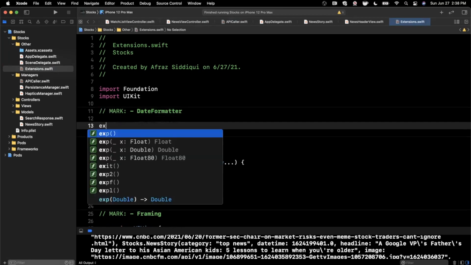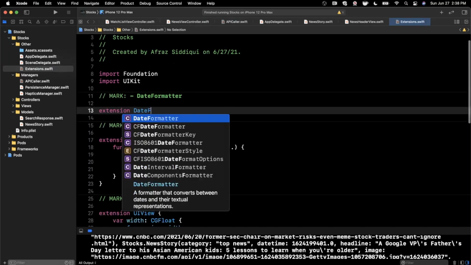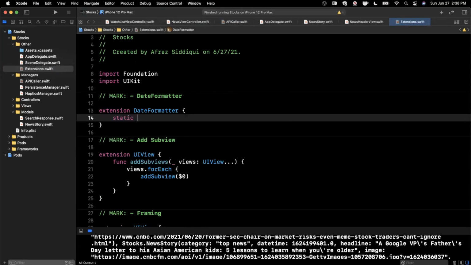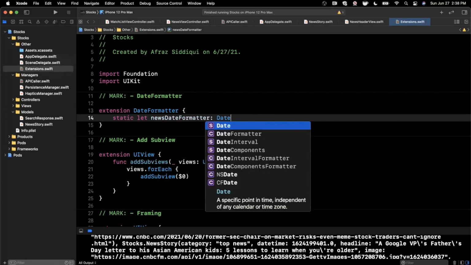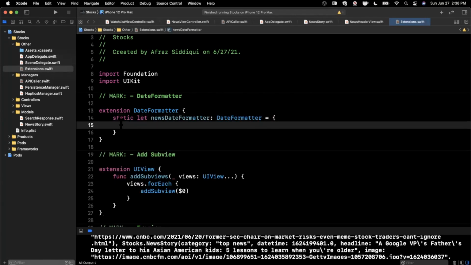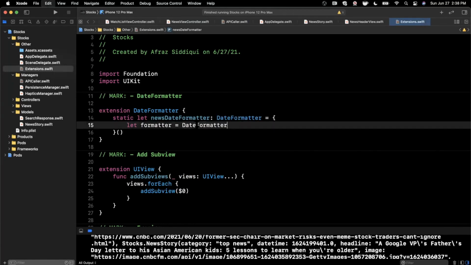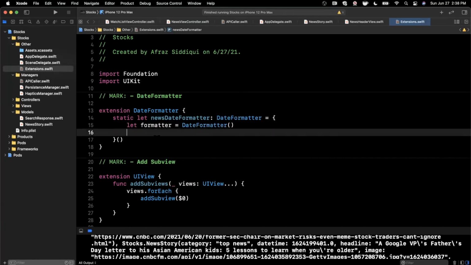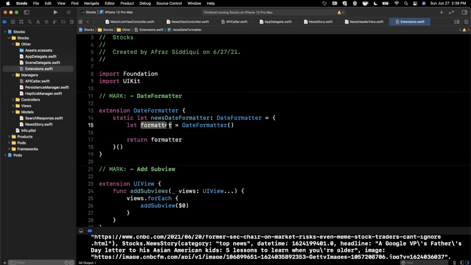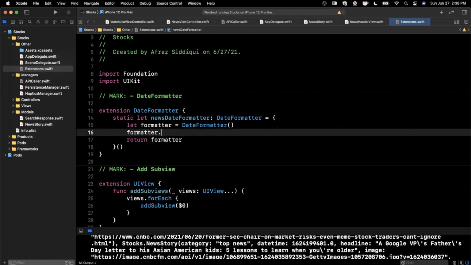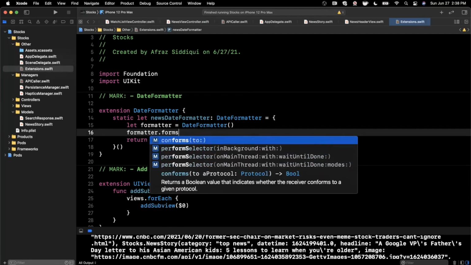So date formatter, we're going to have an extension on DateFormatter, and there is going to be a, let's call it a news formatter, or we'll say newsDateFormatter, which is of type DateFormatter. And in here, we're basically just going to create one of these. We'll say formatter is a DateFormatter, and make sure you use the proper capitalization here since everything is named fairly similar. Formatter, and then the most important thing, the format style here is what we want to specify.